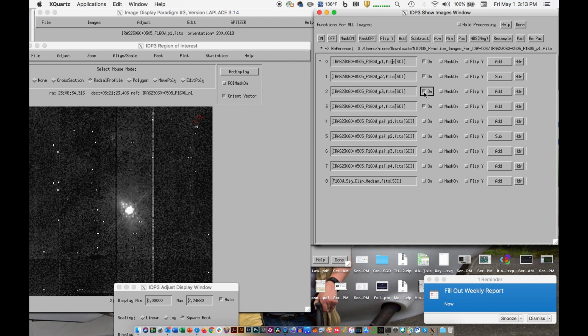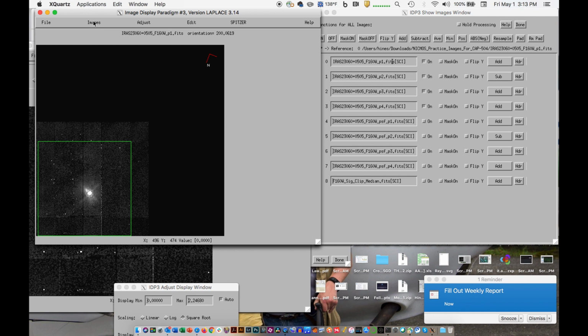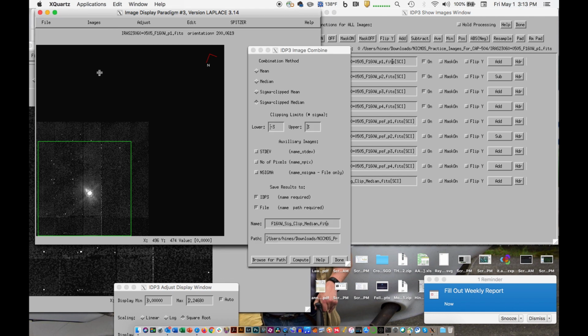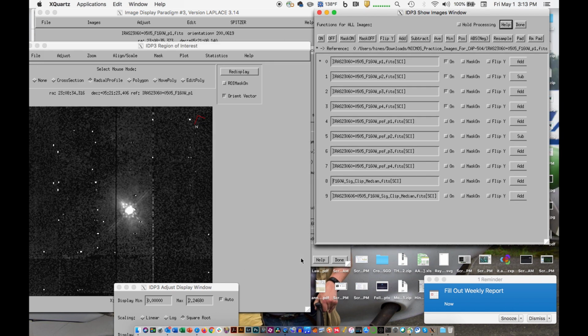So I'm going to turn these back on. And just like I did last time, I'm going to stack these. I'm going to median stack them. So I'm going to combine them with a sigma clip median, and this time I'm going to call it by its name, IRAS 23060+0505. All right, that's its telephone number. And again, I have to remember to press compute, and then it does its job.